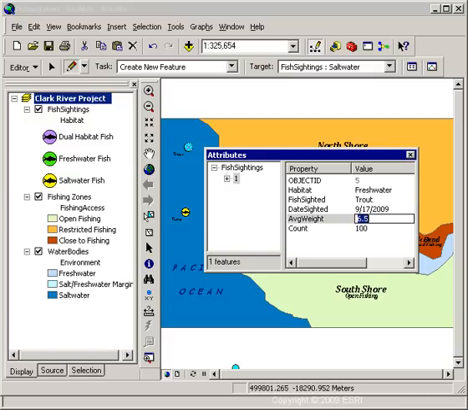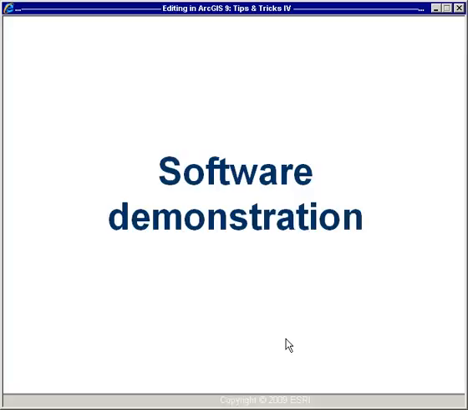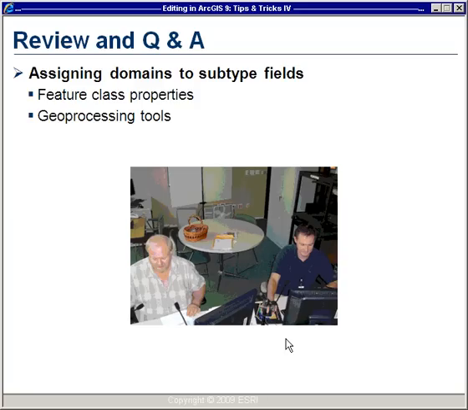Now I'm going to stop at this point for a quick summary of what we've just spoken about. We've learned about assigning domains to subtype fields. We've learned about how subtypes are a property of the feature class. And we've learned about how the domain is a property of the geodatabase, and that you can assign different domains per subtype if you choose to. So let's take some questions from Bruce here, and then we'll finish off in a few more minutes.